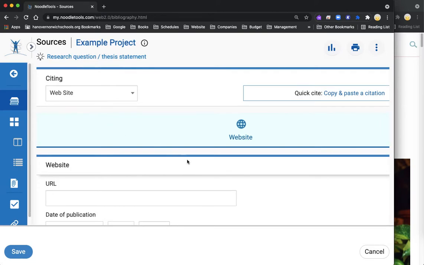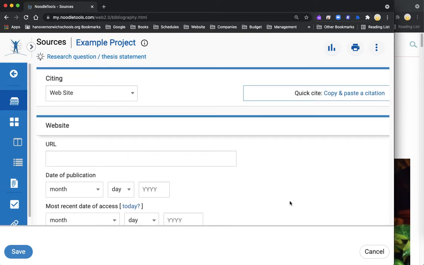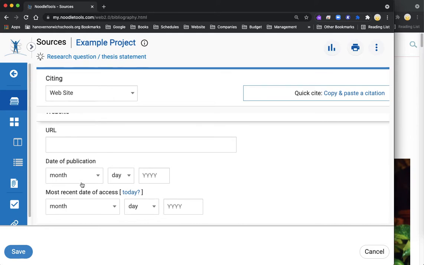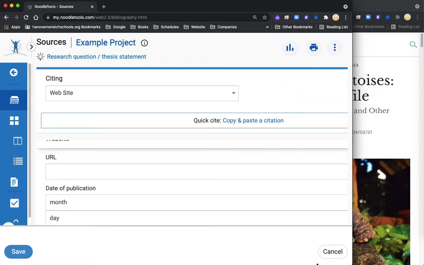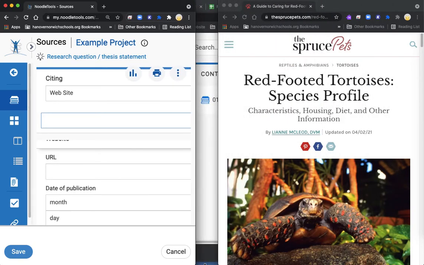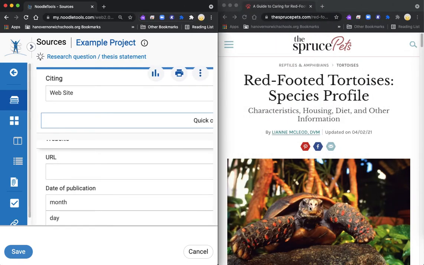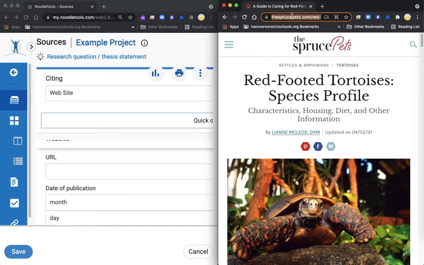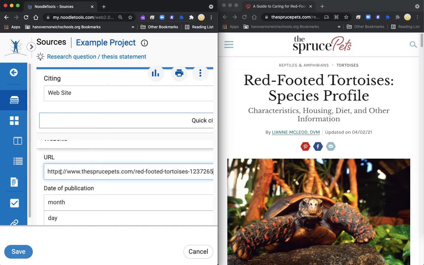All right, and then basically all you're doing now is filling in each blank as you come to it. So I'm going to make this screen a little smaller so that I can be looking at my website at the same time. All right, so the first thing they ask for is the URL, which is also known as the web address, and you find that right in the search bar. If you click once, it will highlight it, and then you can copy and paste that.